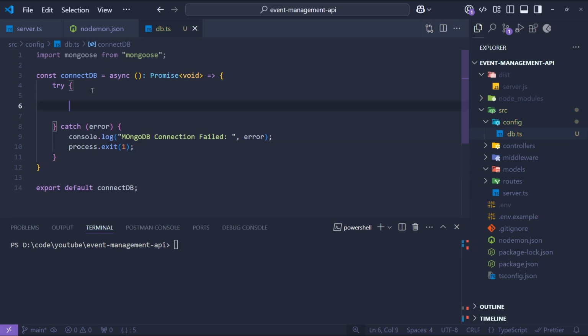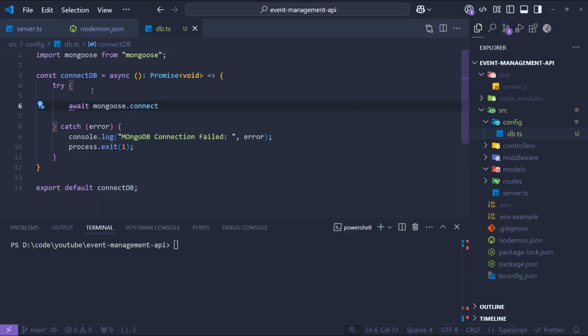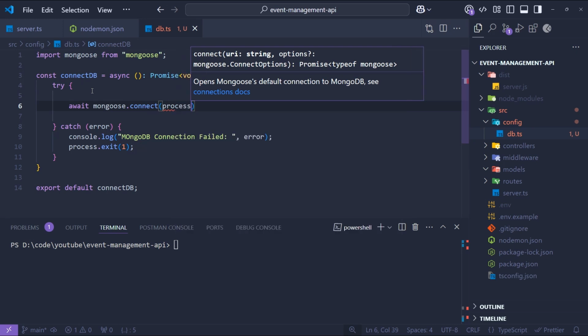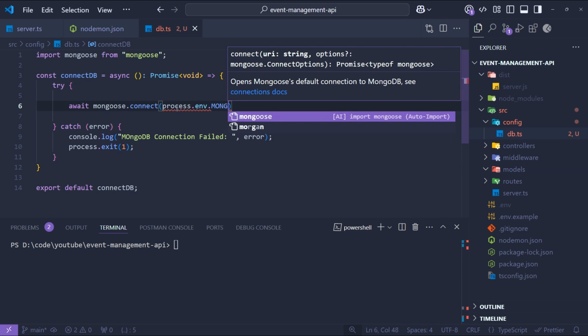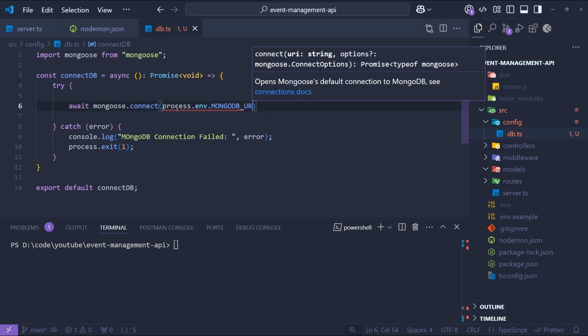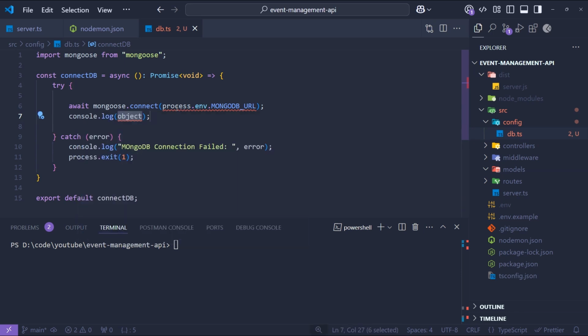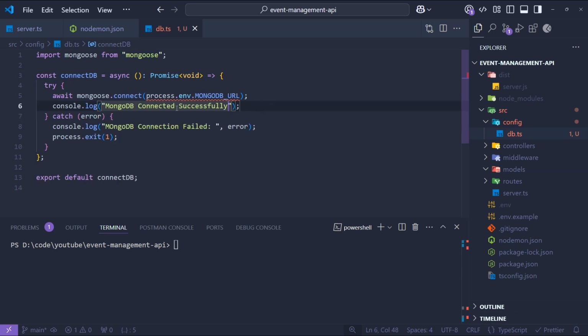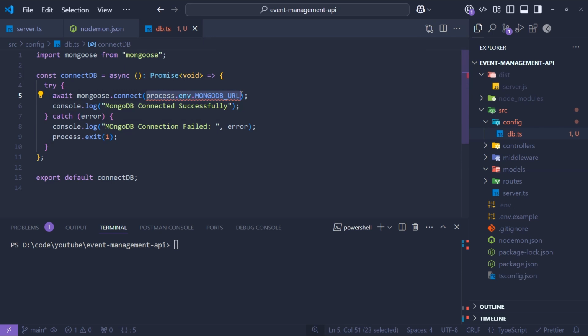So in try, what we are going to do is await mongoose.connect, and we just need to call in that variable, which is process.env.MONGODB_URI, and then we can just console log that MongoDB connected successfully.